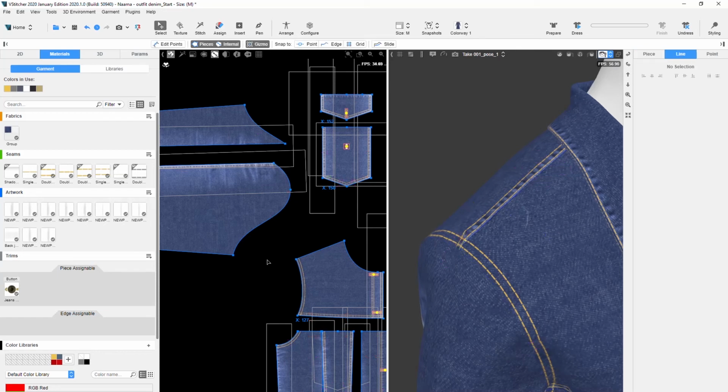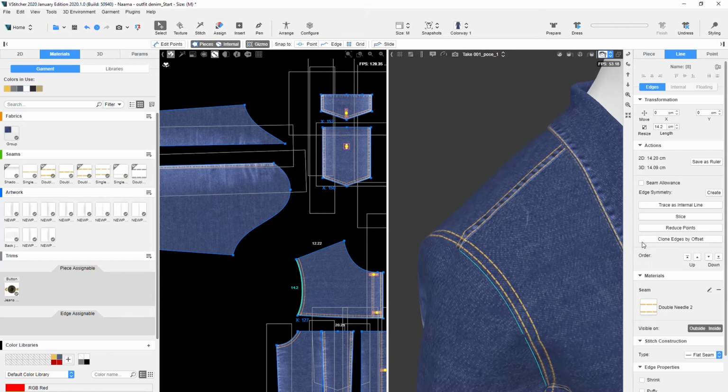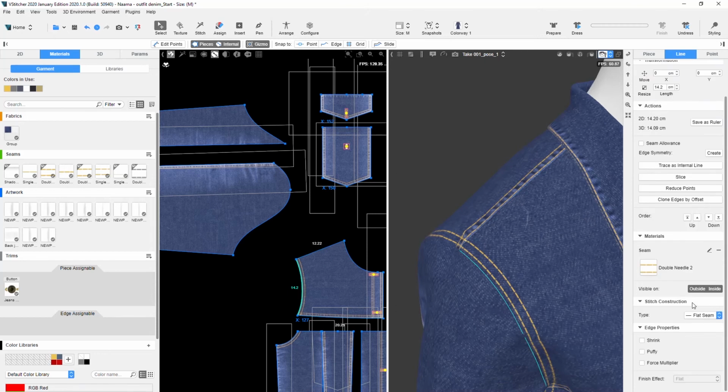The stitch construction section is also available when you use the select tool to select an edge or an internal line. This means you have the flexibility to choose when in the process the stitch construction is defined, or by whom. For example, it might be set by a pattern maker or technical designer while they initially stitch the garment, or it could be set later in the process by the designer in VStitcher or Lotta while working on new design lines, graphics, or colorways. It's entirely up to you.